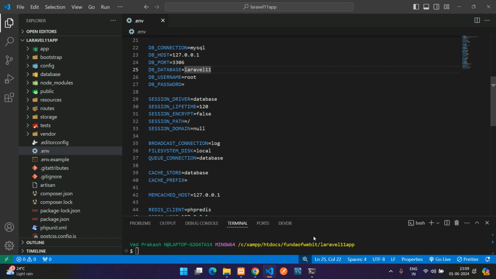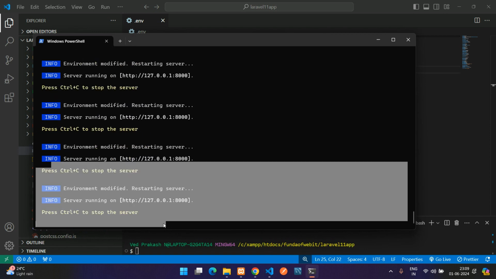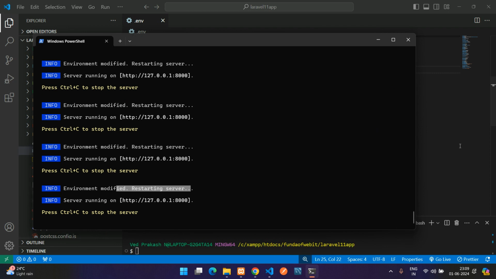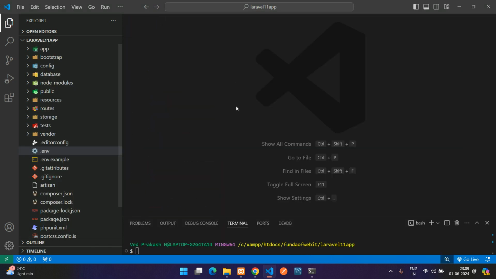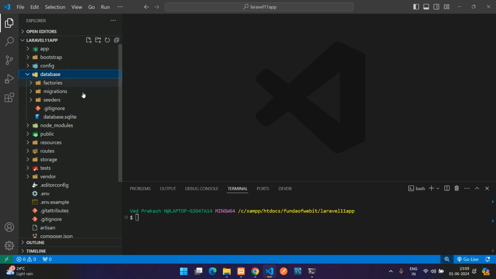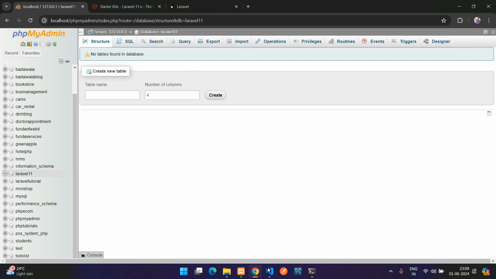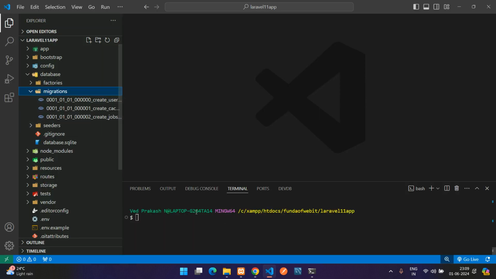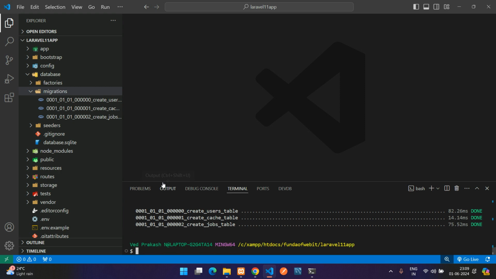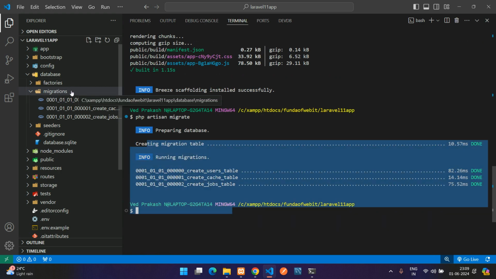Once you save your env file, it is going to restart the server. So it restarts the server here for the Laravel. Now we are closing the env file and let's migrate the database tables into our database. Inside this database we'll be migrating all these three tables. For that, just hit the command php artisan migrate. Now hit enter. Here all the tables are migrated, whatever is present inside your migrations folder.